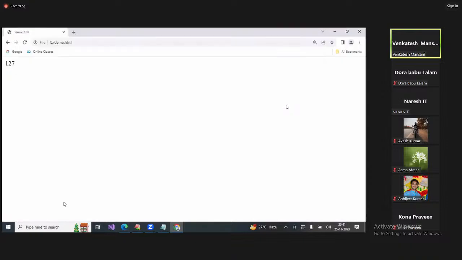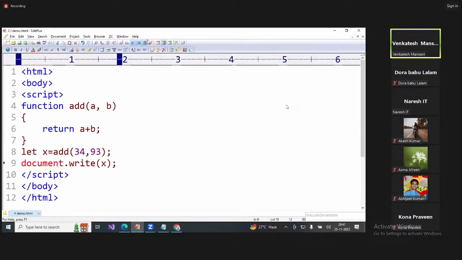See, 127. Now actually, further writing addition of two numbers, finding the maximum of two, these are not required in JavaScript. The code that I just now showed, that code will be written in a function. Just now I showed document.getElementById. That type of code will be written in a function. This function I'll apply to a button. When the button is clicked, it is called.